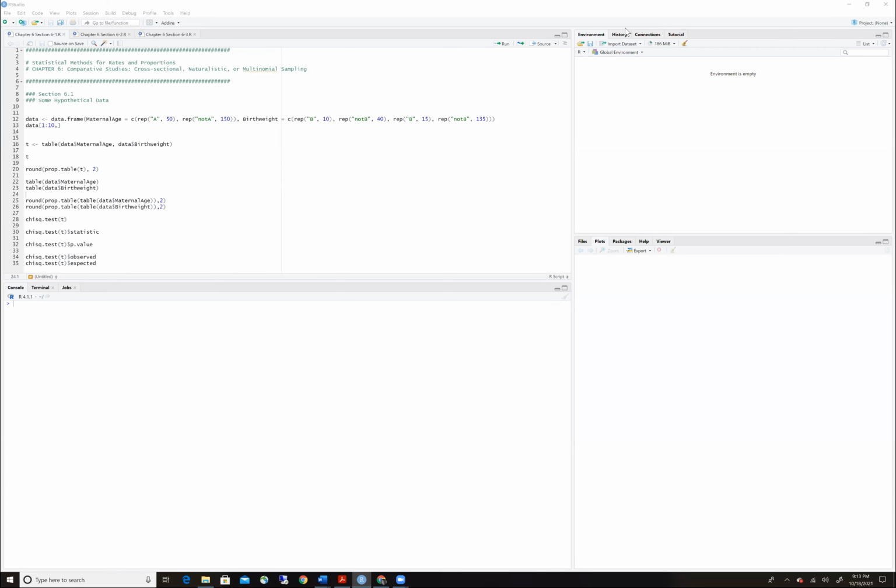Hello, everyone. We are working through Statistical Methods for Rates and Proportions, chapter 6, section 6.1, with some hypothetical data. We're going to recreate table 6.1 of the book by setting up two variables of maternal age and birth weight.